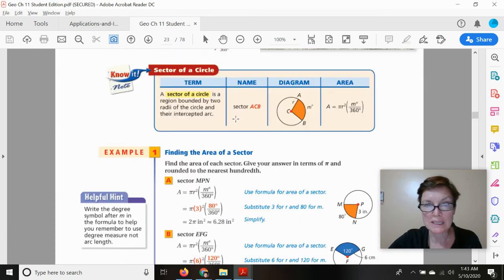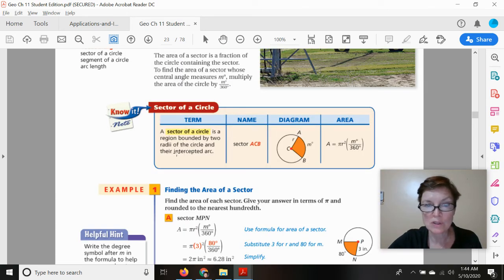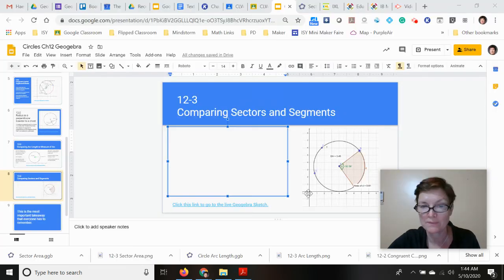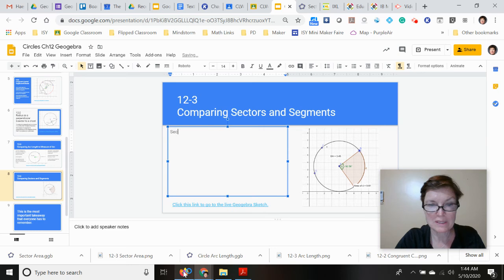Right now, all I've done is: The sector of a circle is a region bounded by two radii of a circle and their intercepted arc. And then the equation is the area of the circle, pi r squared, times the fraction of the circle that the sector takes up, which is the central angle divided by 360. Okay. The sector of a circle, this is a piece of pi.